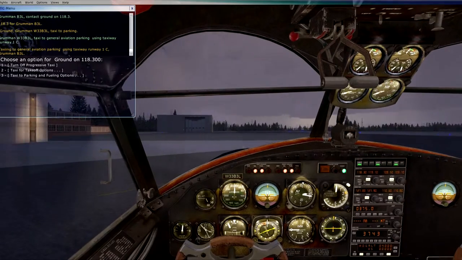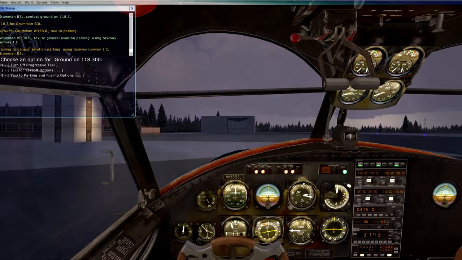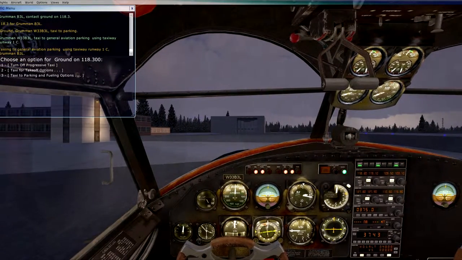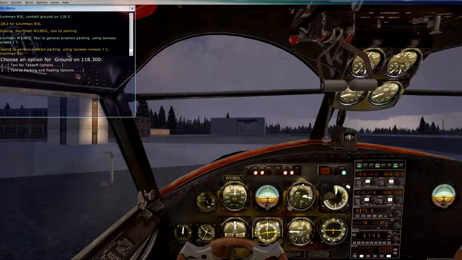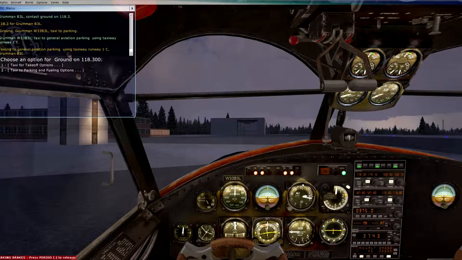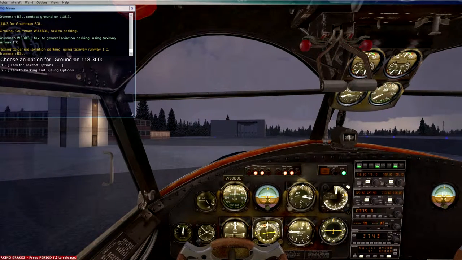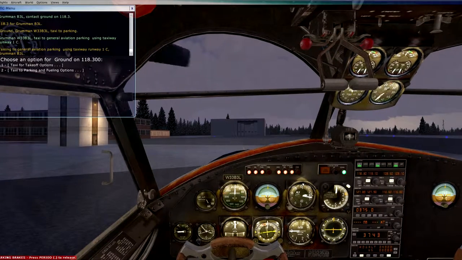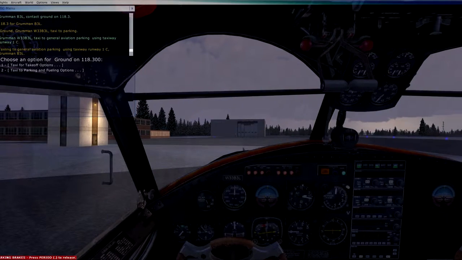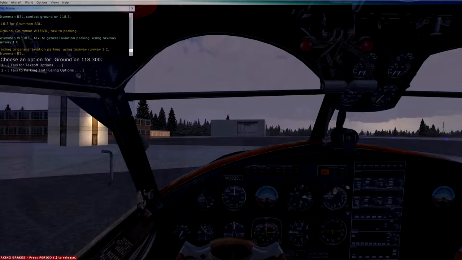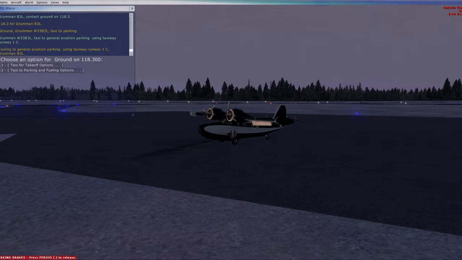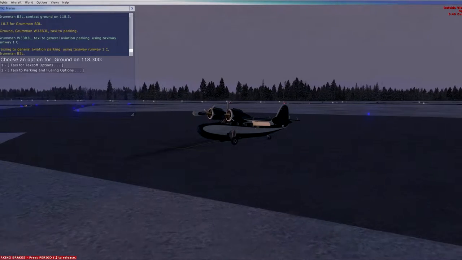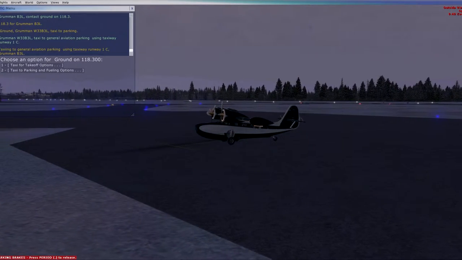Not gonna be perfectly straight. Control P or Control Dot. There we go. And Control S. Start shutting things down. There we go. Oh, and the flaps are still down. Eh, whatever. We are in Prince George, Canada.